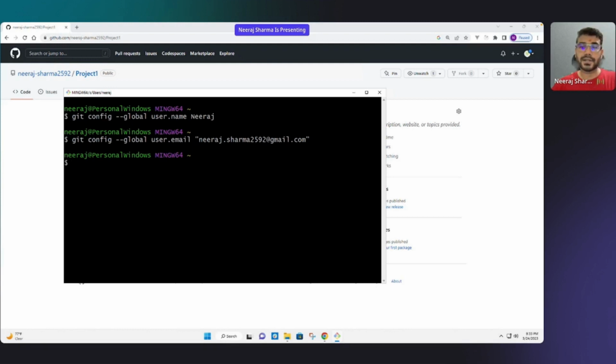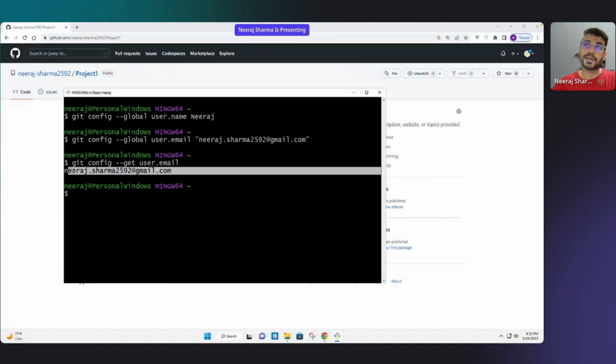I'll just ping you these commands when you have to put them in. These are two separate commands. Can you guys do this? Once you do this, I can confirm also. I can use git config --global user.email, and you see it is showing me that information. That means my information has been saved.